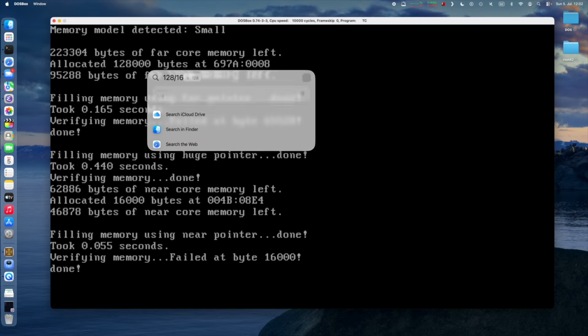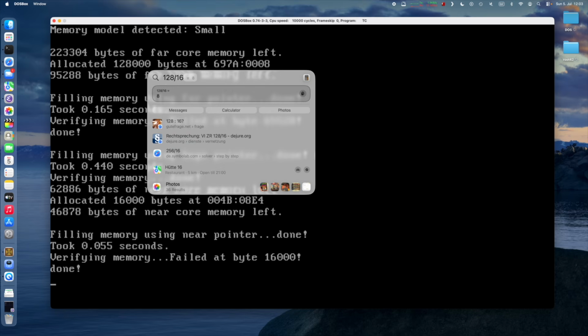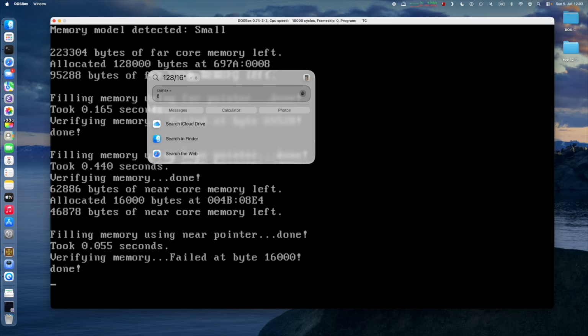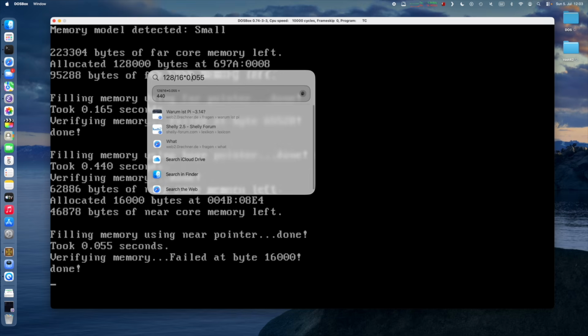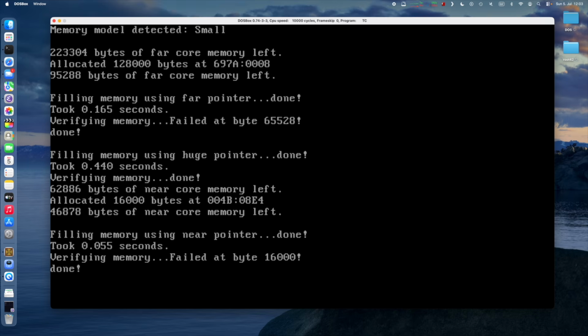128 divided by 16 is 8. So it is quite slow, because if we take this times 0.055, it's 0.44. So it's as slow as the huge pointer. Interesting enough. That seems to be quite slow. Let's try to allocate a little bit more.